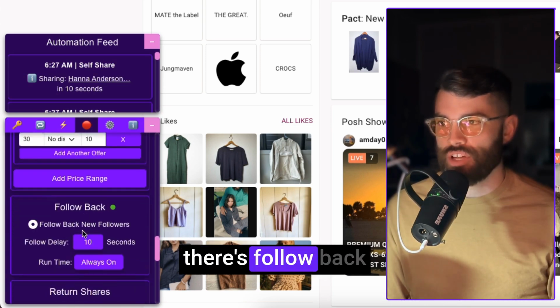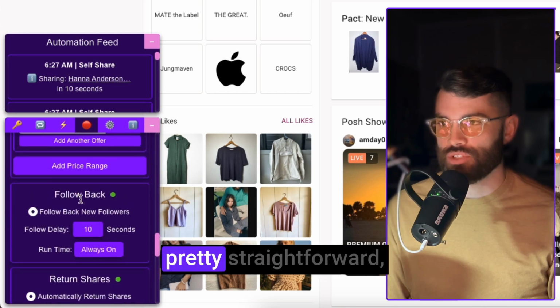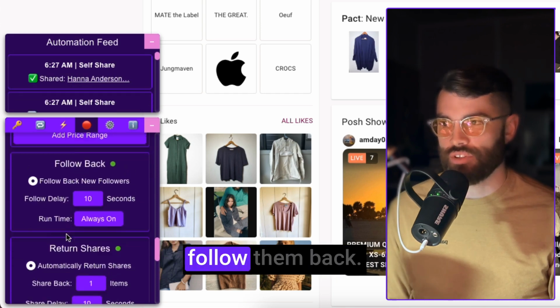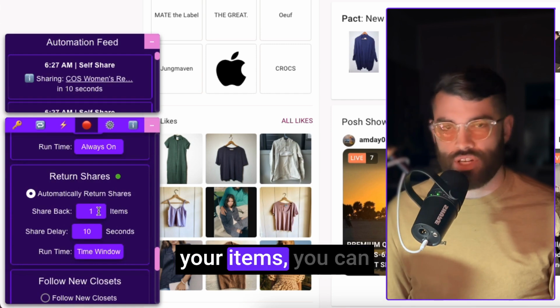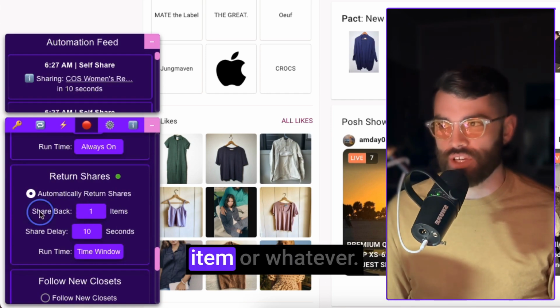Yeah, and then there's the follow back and return shares. Those are pretty straightforward. If somebody follows you, it'll follow them back. If somebody shares your items, you can share items back. You can share one item or whatever.